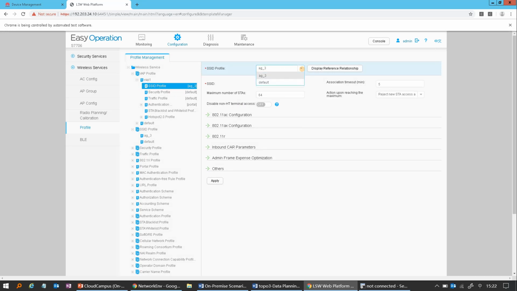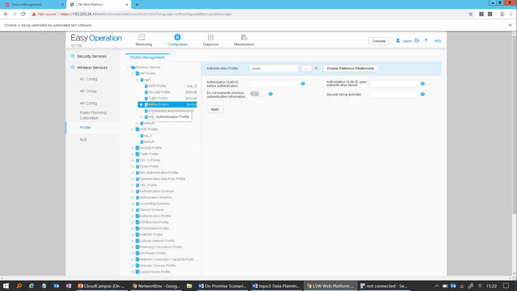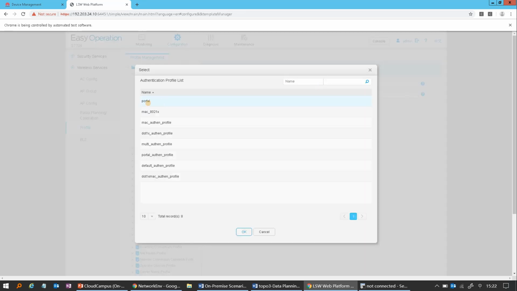Let's choose the SSID profile that you have just defined, AG3. Choose it here, and you can see all of the configuration from AG3. And let's go to authentication profile. In authentication profile, you can click this button to choose the authentication template. Let's choose portal, which was created by myself.